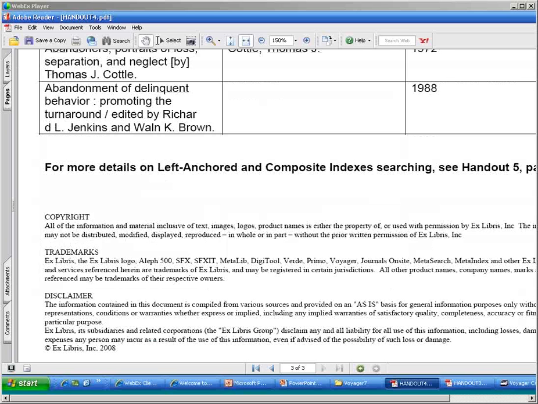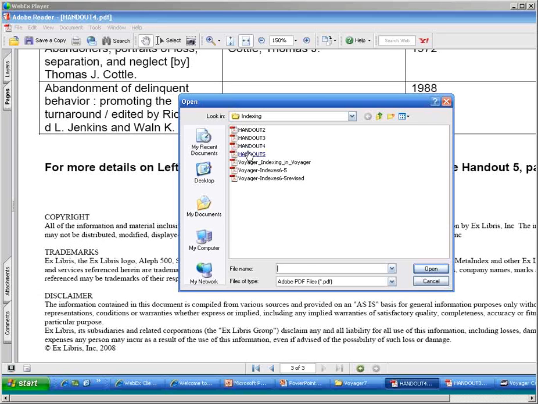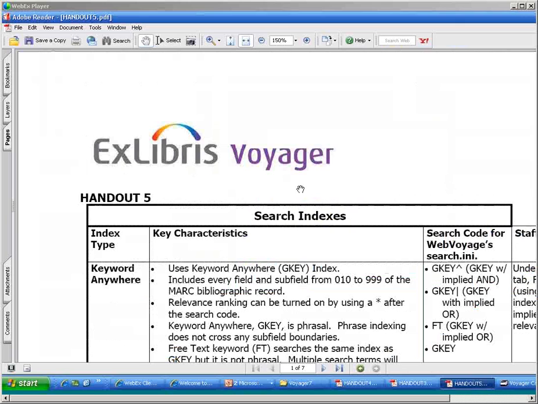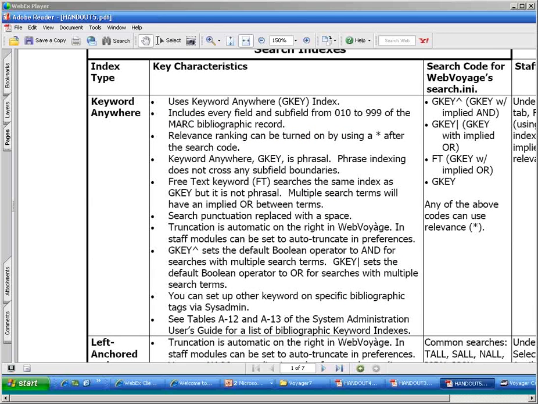For more details on left anchored and composite index searching, you can actually see handout 5. And handout 5 is one referred to in several different places. Handout 5 talks about the search indexes and key information or choices you might want to make. I keep mentioning that you have to decide for Web Voyage what you're going to do. This handout will help you do that. So this handout you're going to use as reference outside of here. This is the second part of homework.